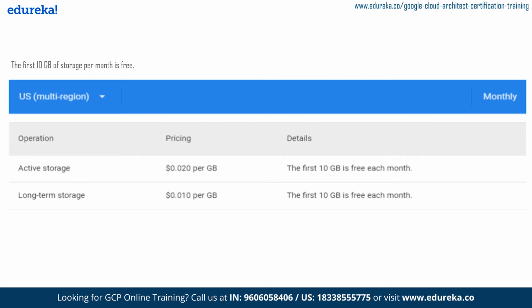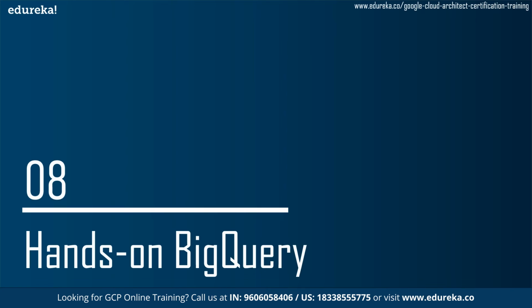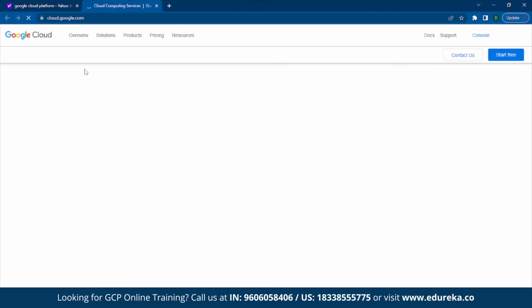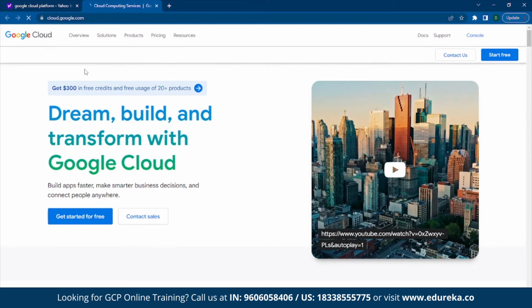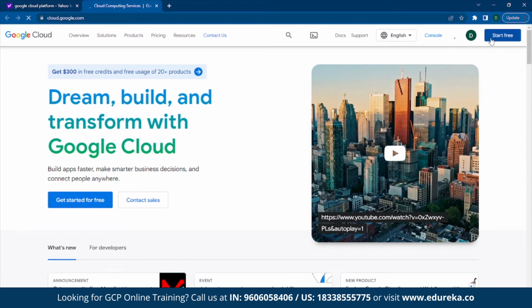Now that you have a theoretical and architectural understanding of the Google BigQuery service, let's see a practical implementation by trying our hands-on running it on Google Cloud Platform. You can just go to the Google Cloud Platform console. I already have a Google Cloud Platform account here, as you can see. I can simply go to the console.